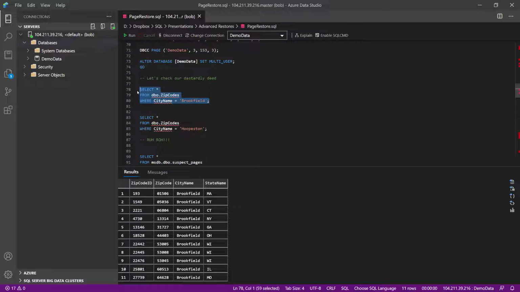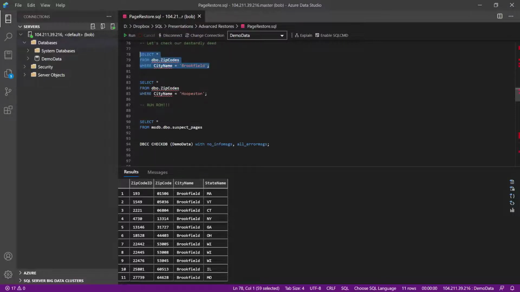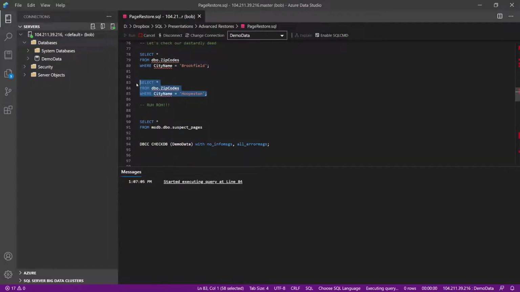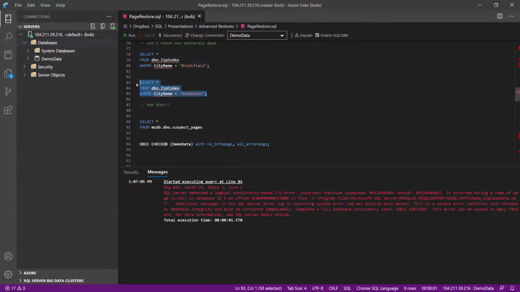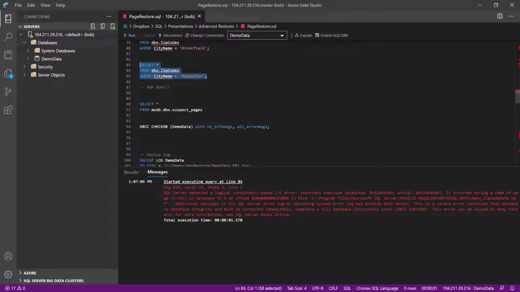that works fine. But if I were to select the record for the city named Hoopeston, which is the value I just changed, and thus corrupted the page, SQL Server tries to read that, and it's going to freak out with a logical consistency-based I/O error for incorrect checksum, because the checksum no longer matches. Right? This is a problem. This is corruption. We just literally corrupted this database. This page is now seen as being suspect.